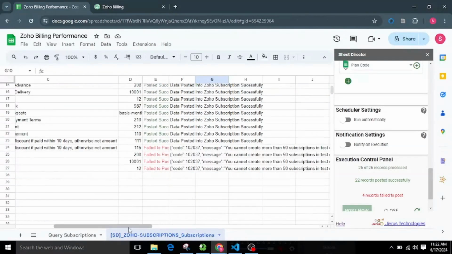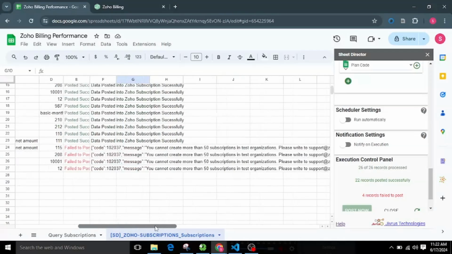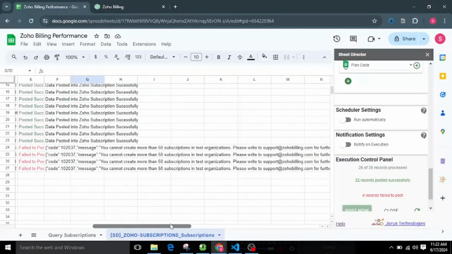If there is an error in posting, you will be notified with this message, and please take appropriate actions to resolve it.